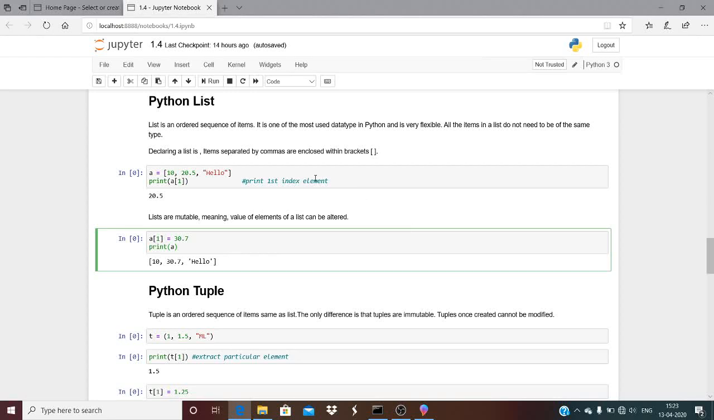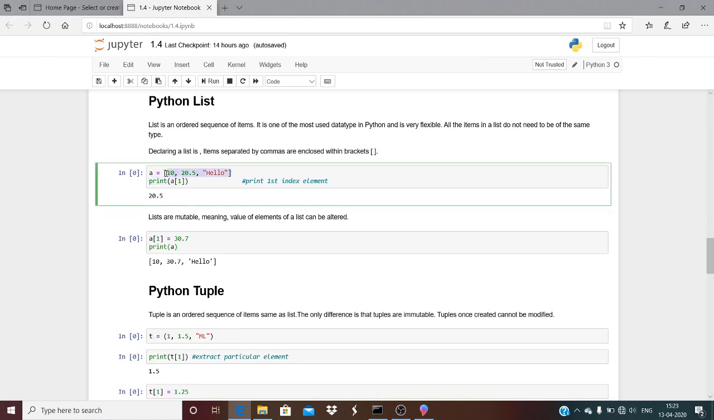Okay guys, so a Python list is nothing but an ordered sequence of items. Its syntax is a equals square brackets, and whatever is to be stored in the list is separated by commas, like 10, 20.5 and hello. Yeah, we can store different data types in one list. And what we call the index of 10 is 0, the index of 20.5 is 1, and hello is 2.